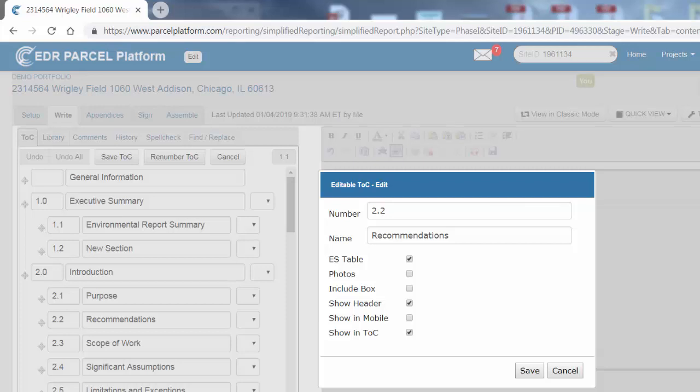Very, very common in the additional scopes section of a phase 1, for instance. Do I want this section to have a header that shows in the report? So if I add a section under a table, do I want that to have a brand new header? Do I want that section to show up in the table of contents in my final deliverable? And last but not least, do I want this section to show up in the mobile app, the EDR mobile app, when I'm out in the field? So this would allow you to pare down the report top to bottom to only those sections that you would expect to see in the field itself.